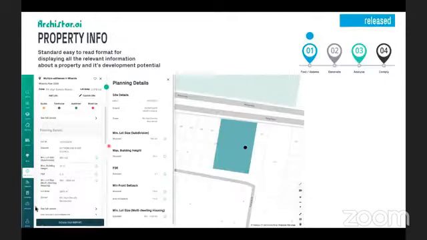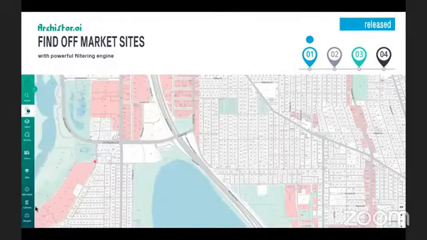So if you take a look at the platform, the first thing that we do is, when you click on any block of land, you get all this information about the property and what you can and can't do on there. Then the next thing that you can do is to find off-market sites. So basically, if you've got a certain criteria of sites that you're looking for, you can put in your criteria, and then all these sites that are matched to that come up in red, which is really helpful if you're looking for off-market sites.